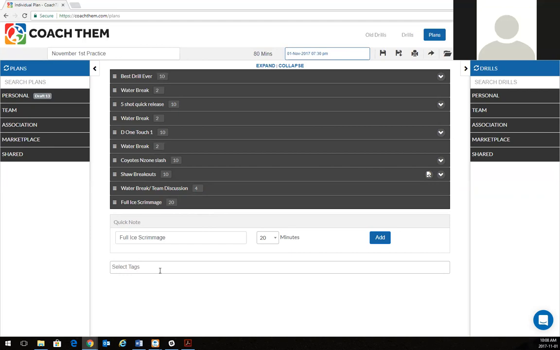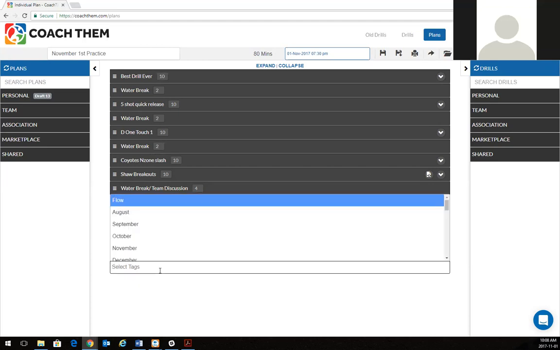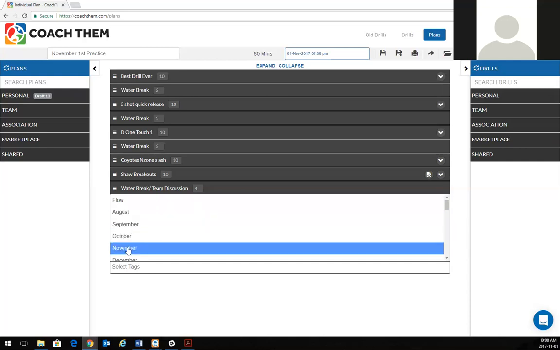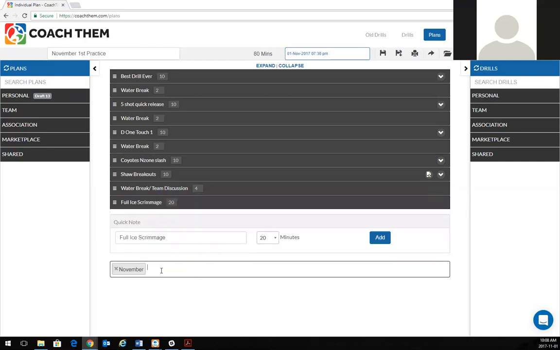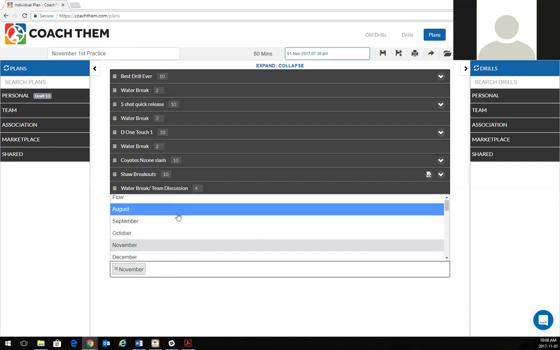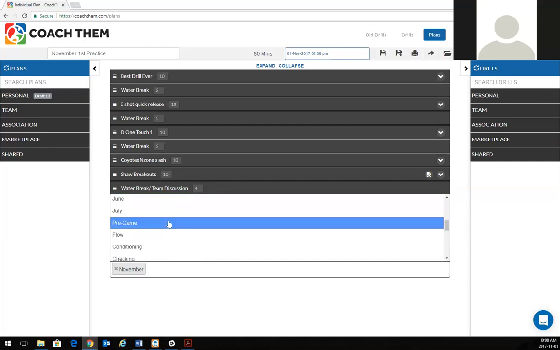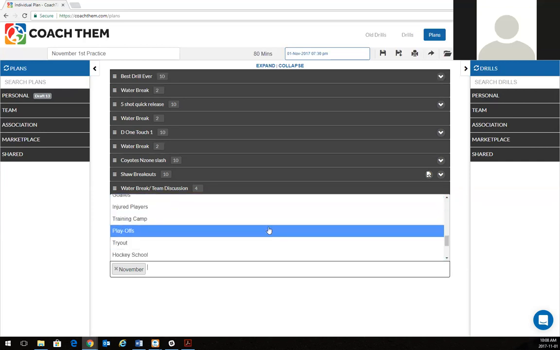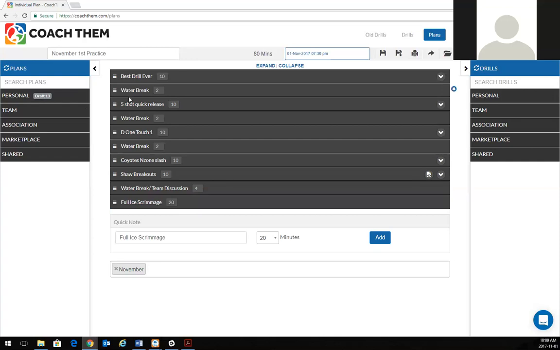But before I save it, similarly to how we did with the drills, we also have this tag feature. The tag feature is how it's going to be stored under that personal folder on the left-hand side. So I'm going to tag this as November practice. So tag it by the month. If I wanted to, I could tag it as flow practice. We have pregame, conditioning, checking, boards and defense focused, training camp, et cetera. These are all the different tags that you can use to keep the practice plan specified under your personal folder.